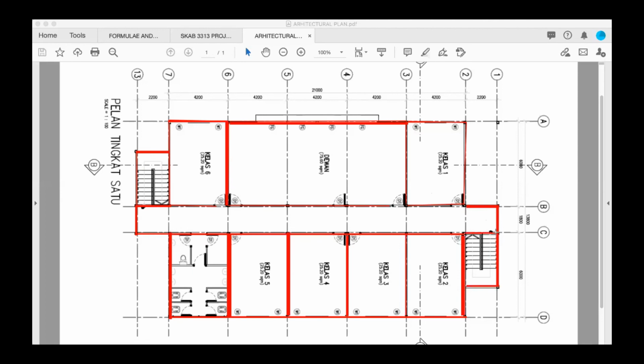This beam. Okay. Now this one is for the hall. You can put a beam here, it's up to you. I will put a beam here. It depends.